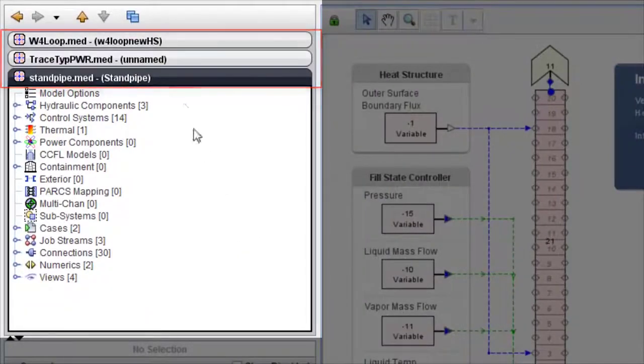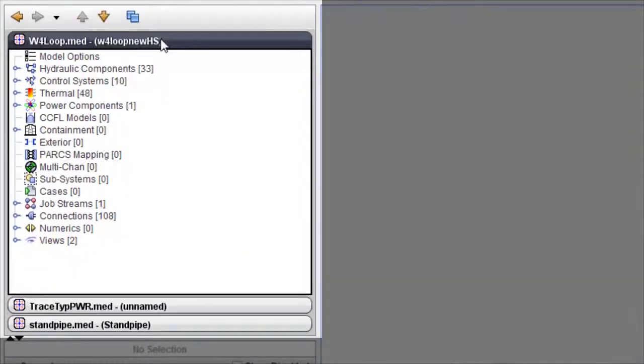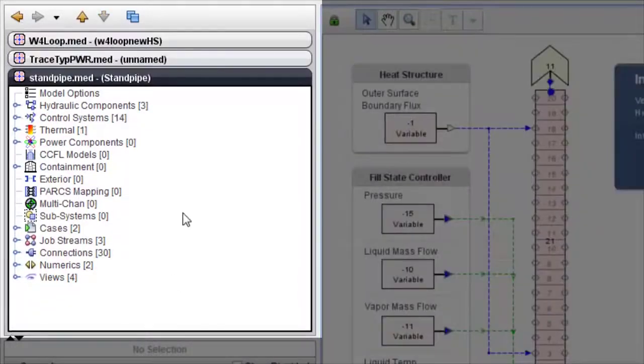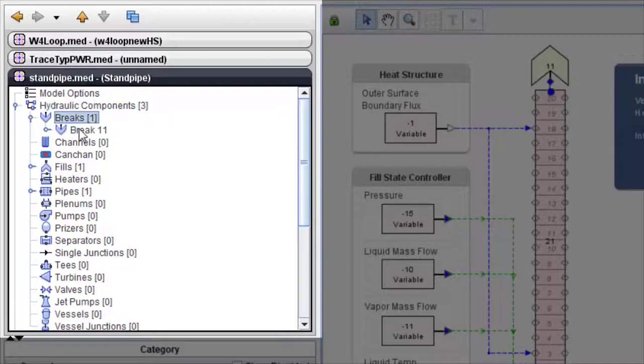These accordion buttons will let you see which models are open and switch between them. The tree shows what's in the current model. If you expand these out, it will show you every component in the model. Now let's select a component here and take a look at its properties in the property view.